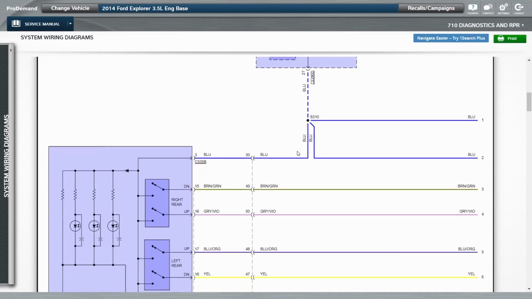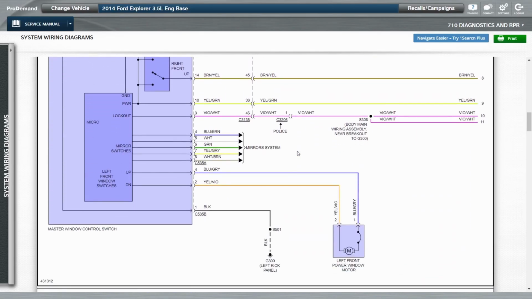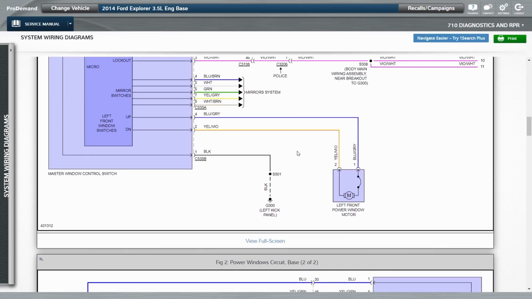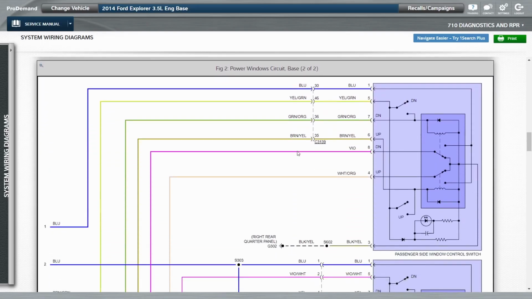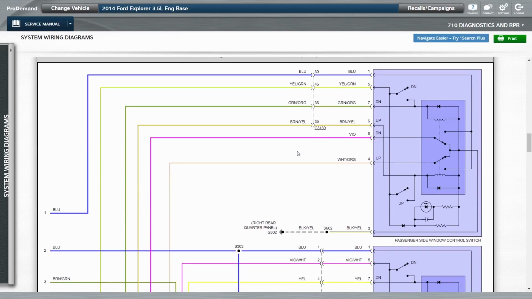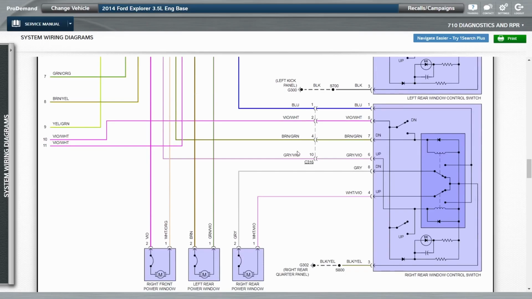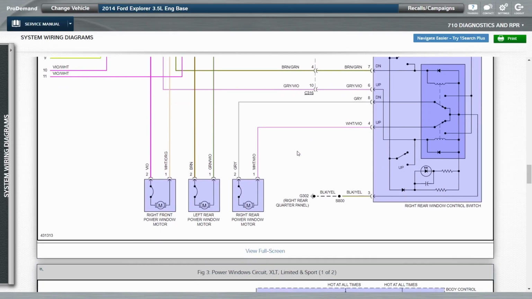So let's just go through the components quick. So that's the body control module. Here on the left, as we scroll down, is the master window control switch. You can see we have a ground G300 there in the middle of the screen, the left front power window motor, and then on to page 2, we have the passenger side window control switch, the left rear window control switch, the right rear window control switch, and then on the left side here you can see all three other window motors, the right front, the left rear, and the right rear.